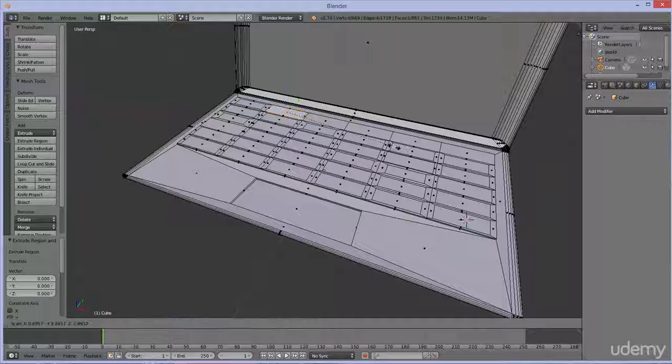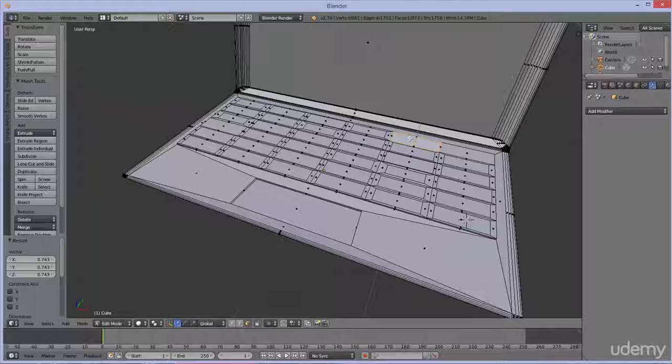So scale that in. Extrude, scale it in, E to extrude, scale it in. And I'm pushing the right mouse button, by the way. E to extrude, scale it in. Okay. Now what we need to do is select the middle parts of each one of these here.